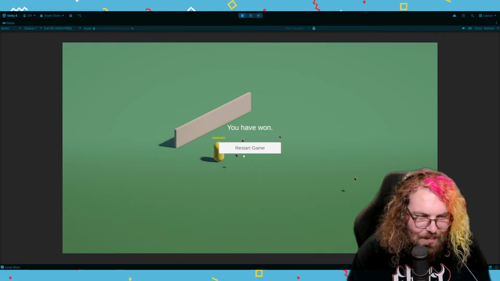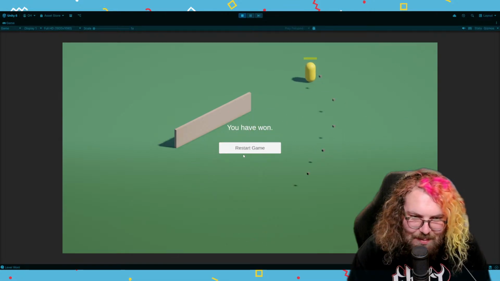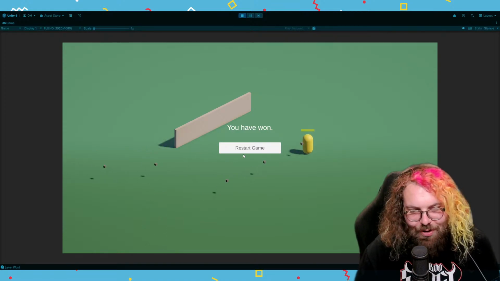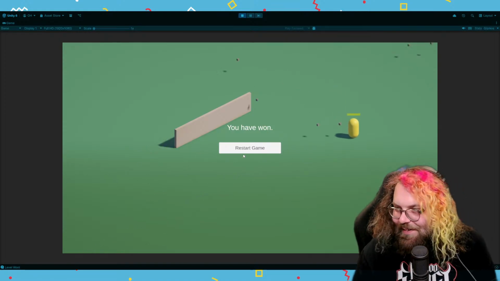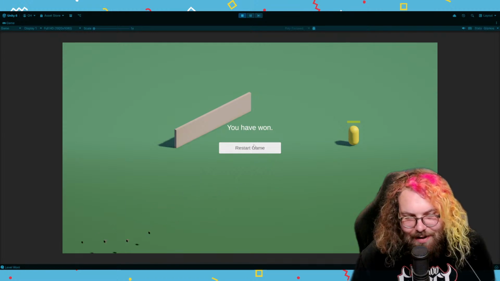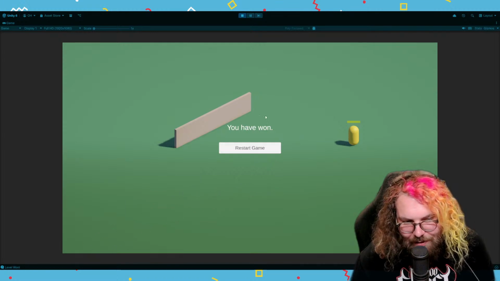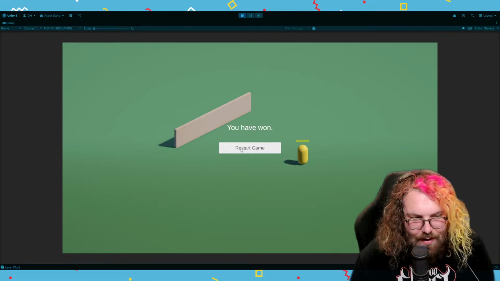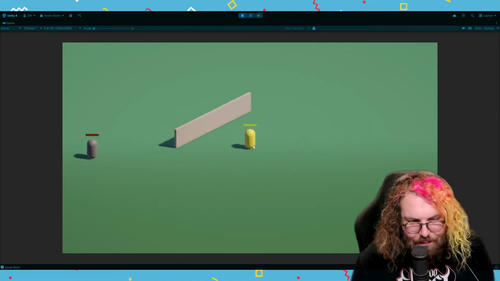And suspiciously, it still lets us play. That's not suspicious because we didn't tell it to destroy the player or anything if you win. But if I click restart game now, this UI should disappear and it should destroy this player and start a new game. Yes.